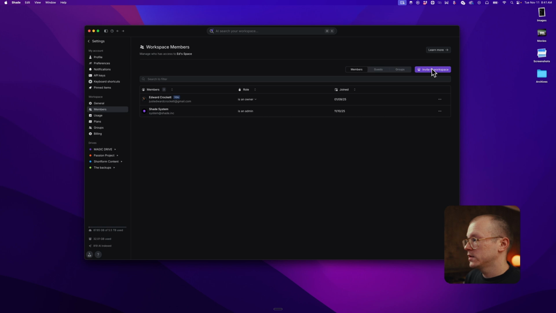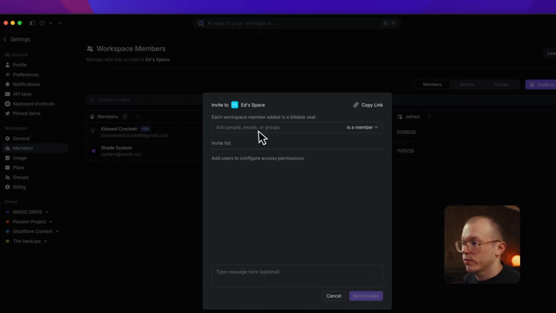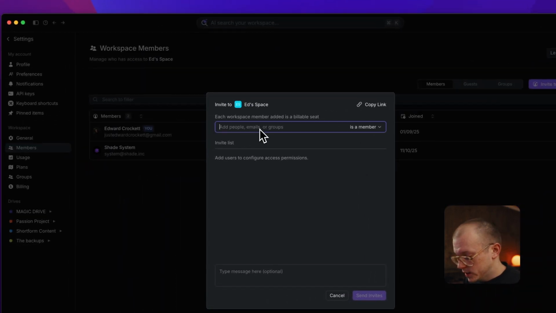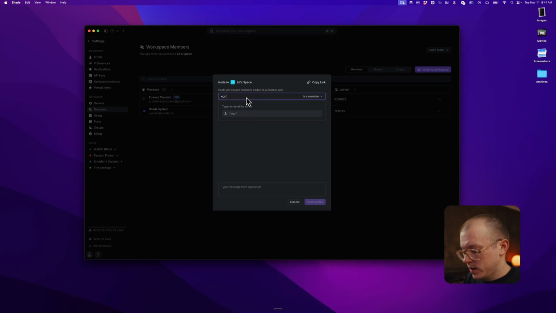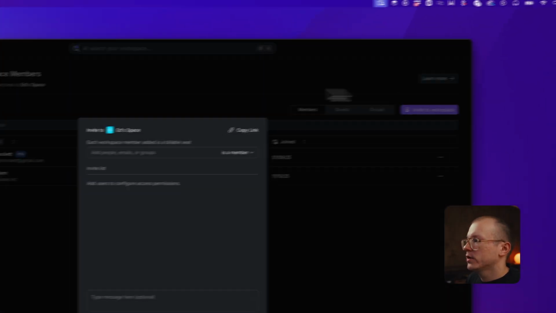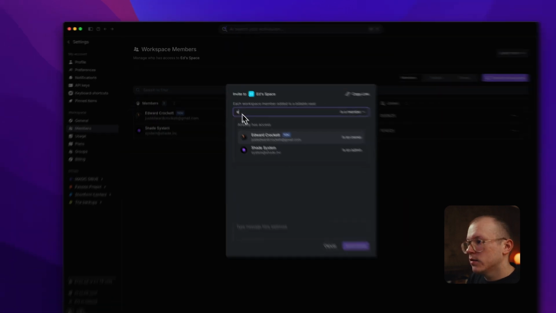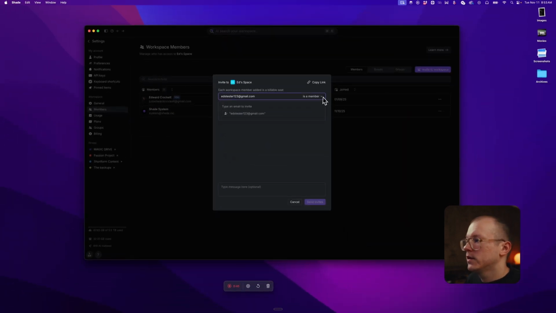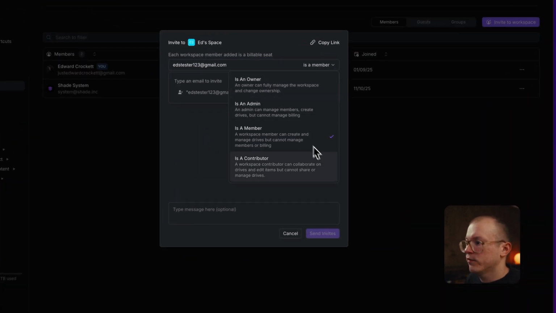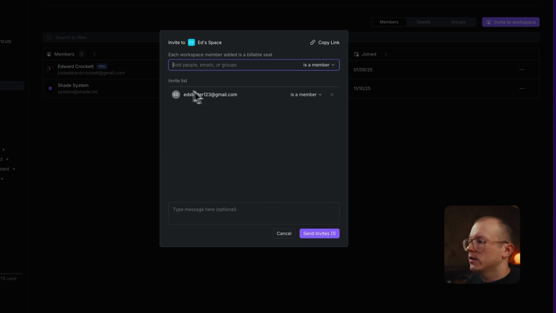So it's honestly incredibly easy to invite someone to your workspace. All you need to do is hit invite the member. So to add a member to your workspace, you'll type in their email, then you'll select the member or type of role that they have in your company, and then click their email and hit send invite.